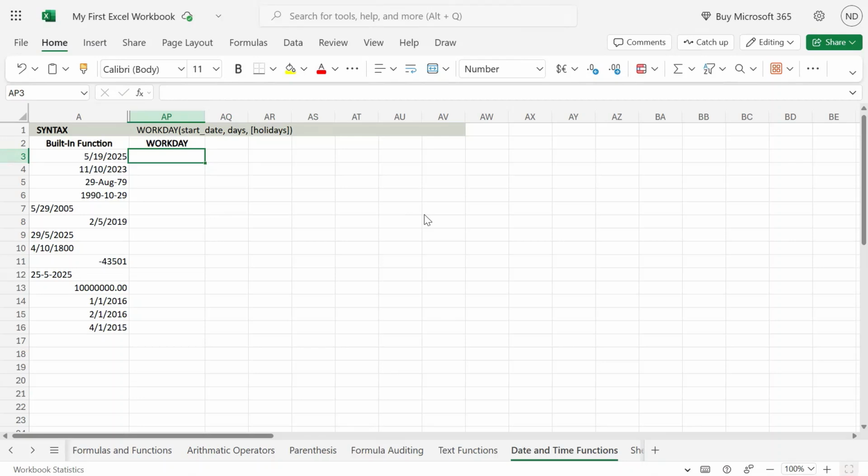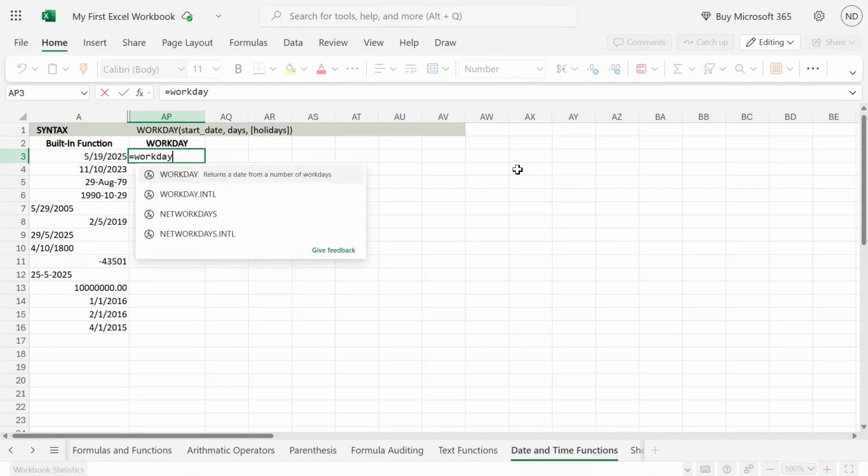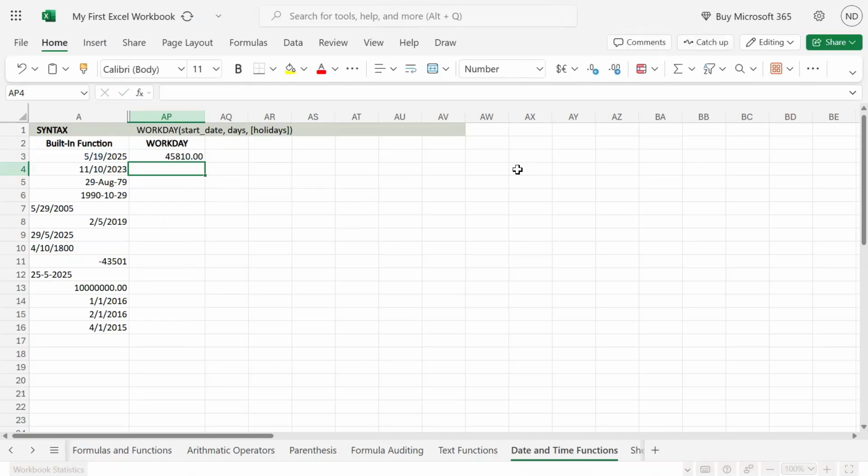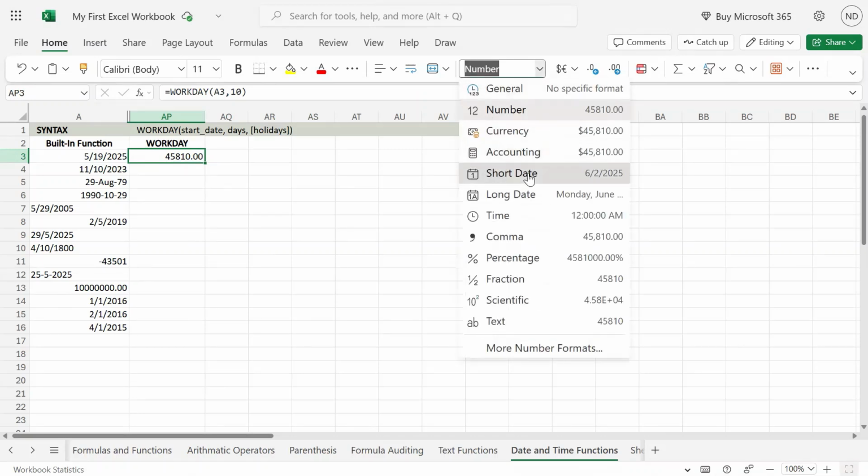So let's try to understand this particular function. Suppose I want to add 5 days to this particular date. So I'll say equals WORKDAY, open brackets. Then you select the start date and you select the number of days. Suppose I want to take 10 days ahead of this particular date. And as I said, holidays is optional. I'll just enter and you will get the serial number, or you can just convert it to date.